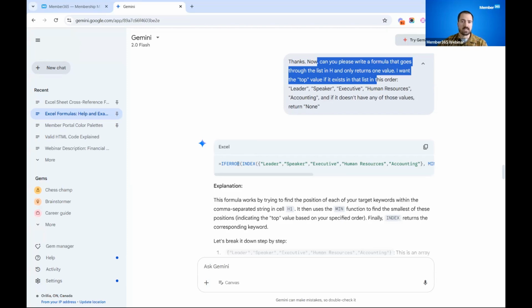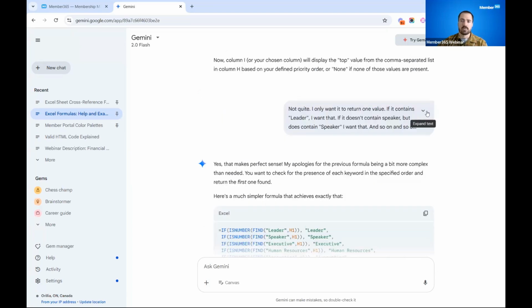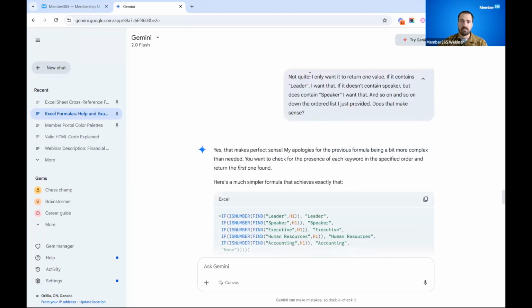I copied the formula and put it in Excel, and it didn't do what I wanted it to. So then I just said, that's not quite what I'm looking for, and rephrased. The purpose of doing it this way was showing that you're not always going to get the right answer right away. If you are a prompt engineer, then you'll be great at getting the values and the formulas that you're looking for. But if you're like me and you're just learning, it's okay to make mistakes.